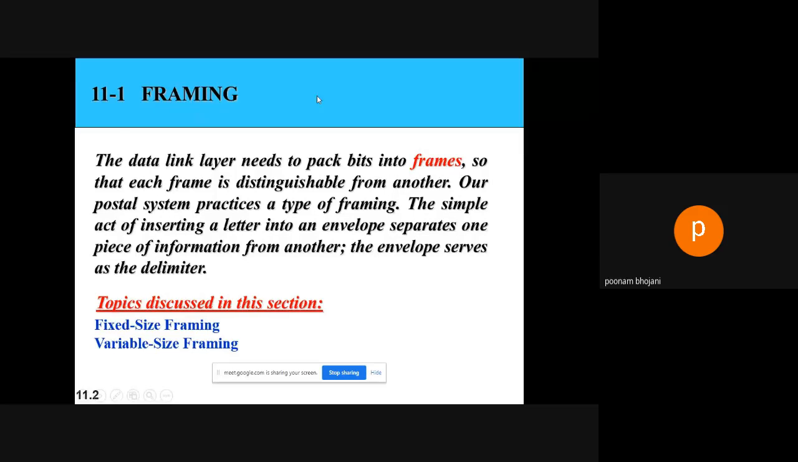Okay, so let's start the first function of the data link layer, that is framing. Data link layer needs to pack bits into frames. I told you, right, that a number of bits are there in data, right? So those bits need to be in the form of a frame. Now, what is a frame? You have already studied it, but different types of frames are also possible, so we are going to discuss that in this topic. The number of bits will be packed into the frame so that each frame is distinguishable from another, right?